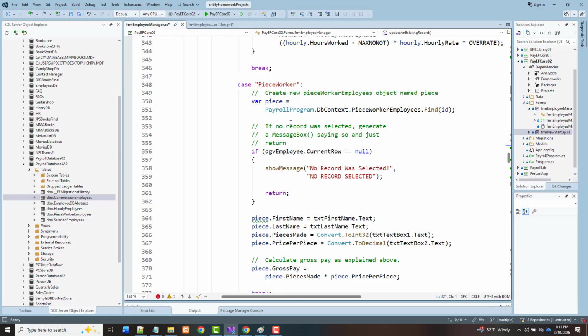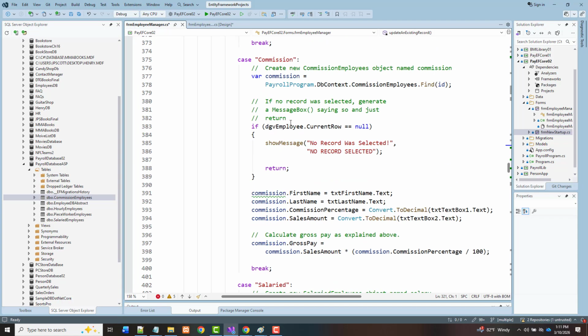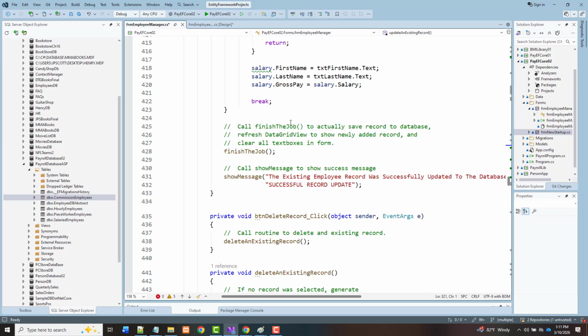Piece worker, the same kind of thing. Commission worker, salary worker, the same kind of thing. Now in here, this is the newly updated record. And we get that message.